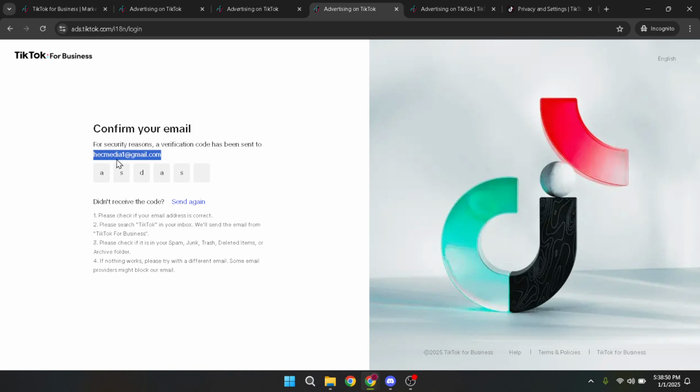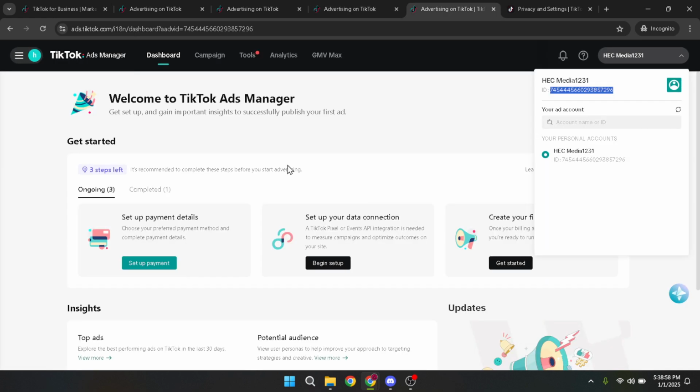Check your email inbox for the code, but if you don't see it right away, don't forget to peek into your spam or junk folder just in case. Once you find the code, type it into the designated space, and voila, you're in. You've now successfully logged into TikTok Ads Manager. From here, you can begin exploring all the ad creation and management tools at your disposal.